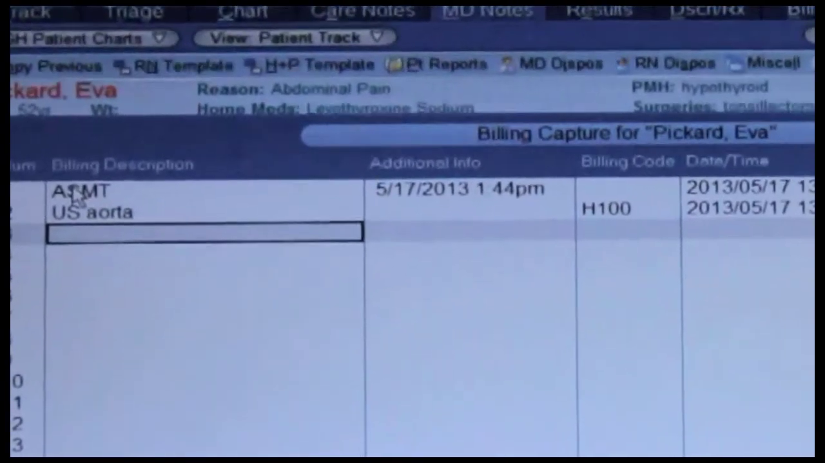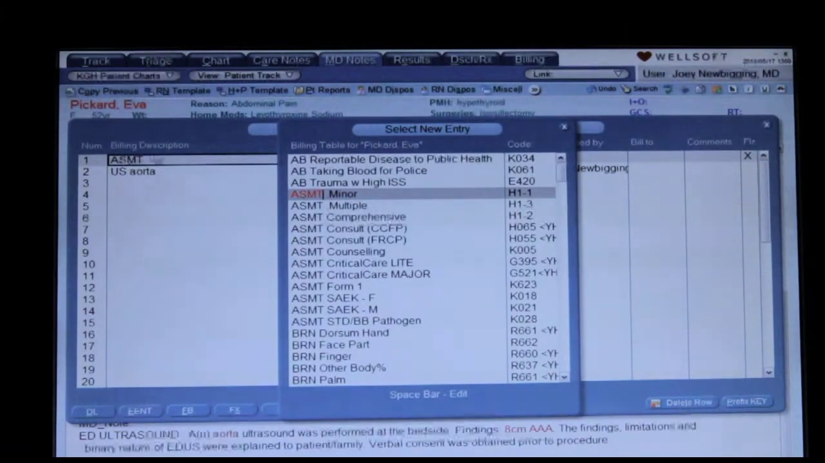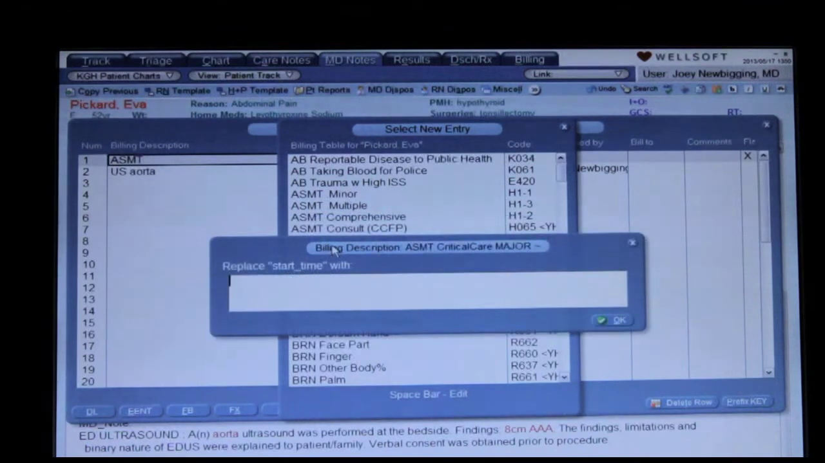Now for the assessment codes, we had 2 physicians involved. The first physician clicks Assessment and then goes down to Critical Care Major. You'll then be prompted to identify which physician number you are in the resuscitation. In this case, I'm physician number 1. Then you'll be prompted to enter your start and stop times in the resuscitation. The billing clerk will determine the number of 15-minute interval G codes that you'll bill for.